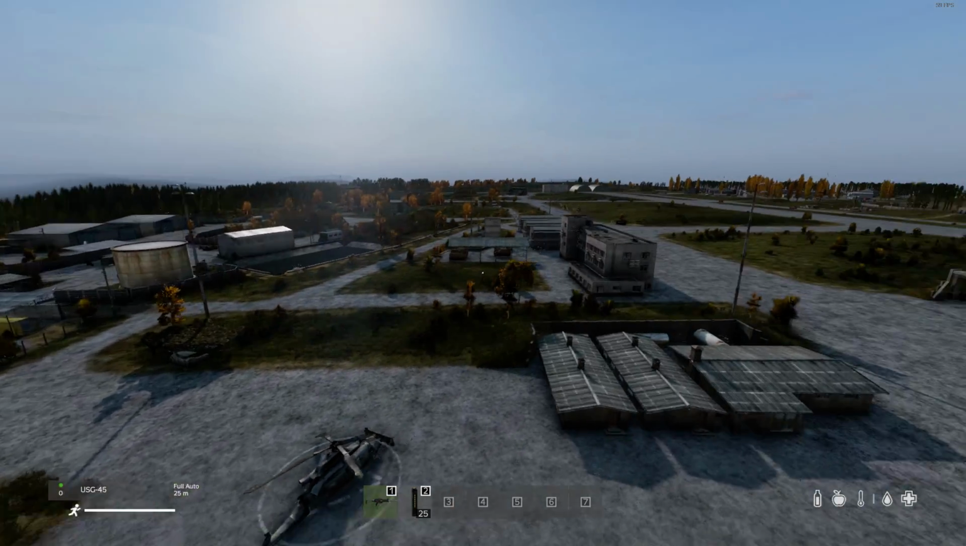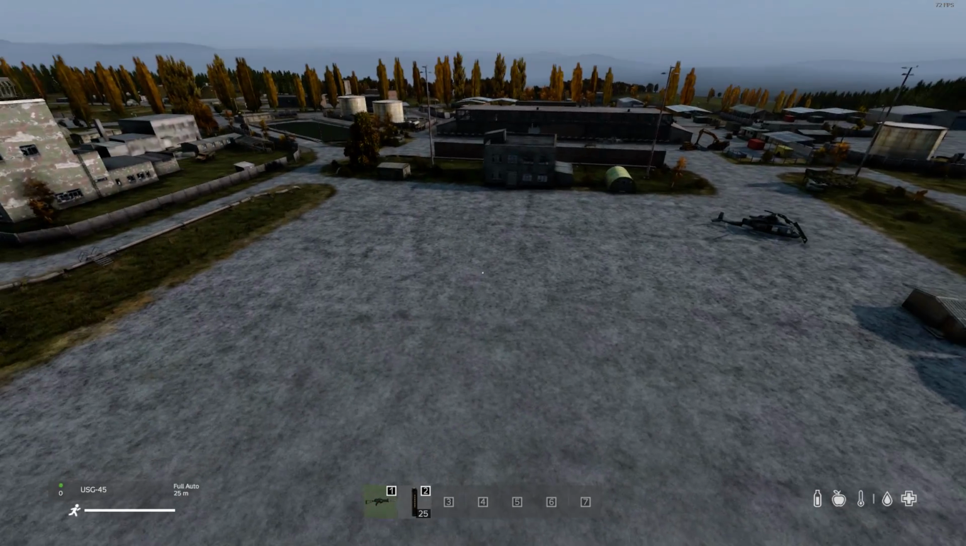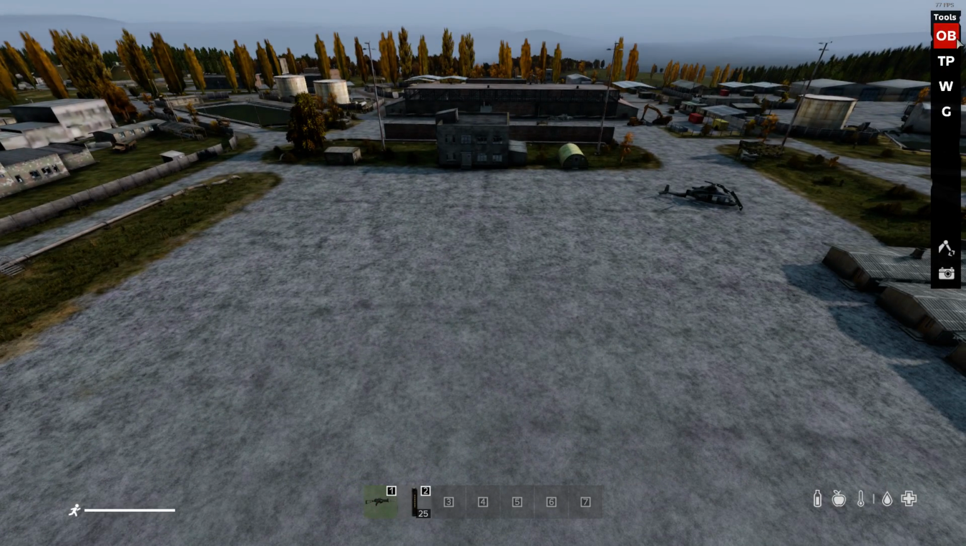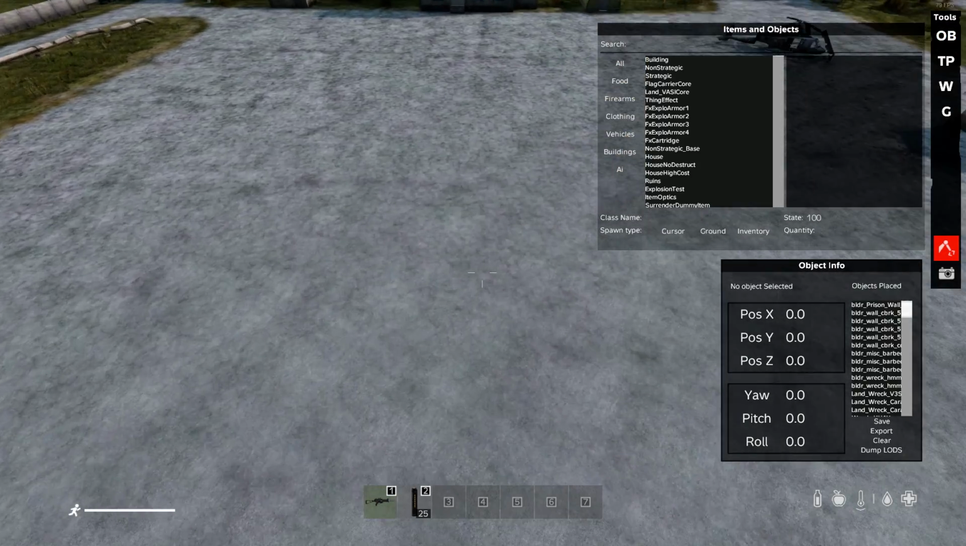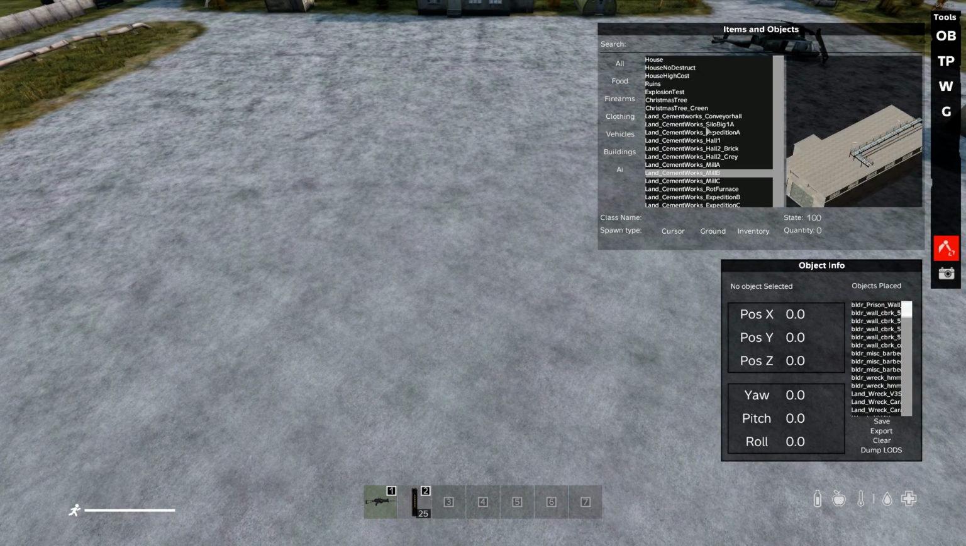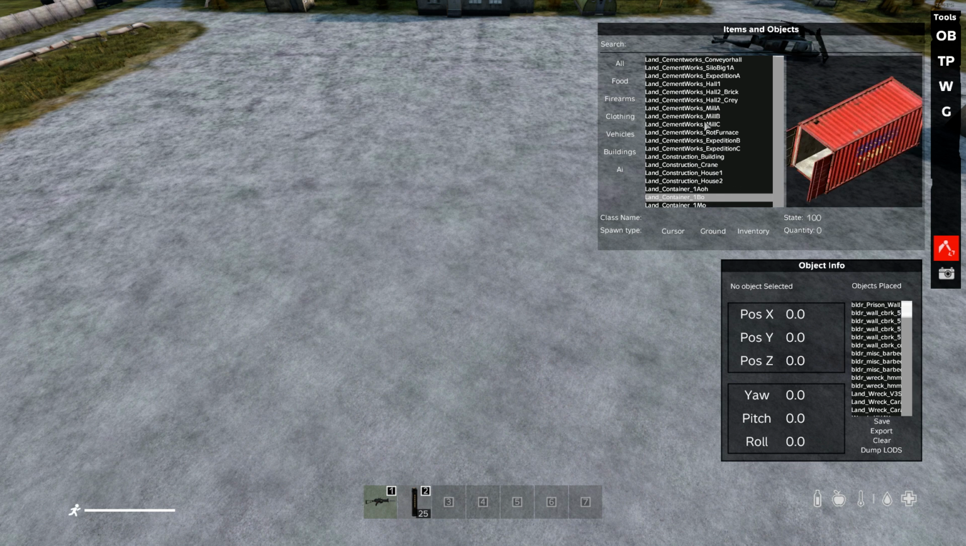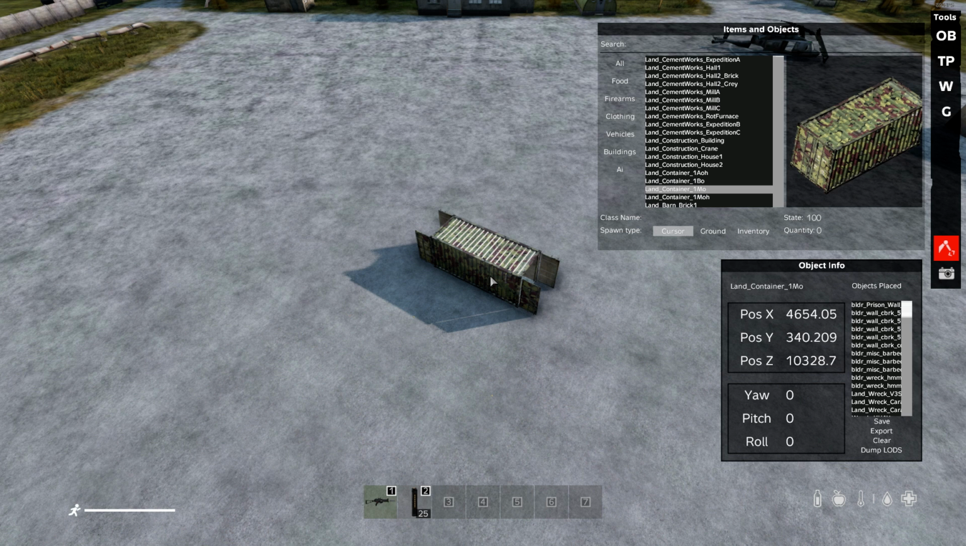As you may know, this is what I've placed already. And we'll go in here, object spawner, object info. Place an item, it's really easy. Just pick an item, and we'll pick something small like a shipping container. Hit cursor, it's going to spawn it at your cursor.